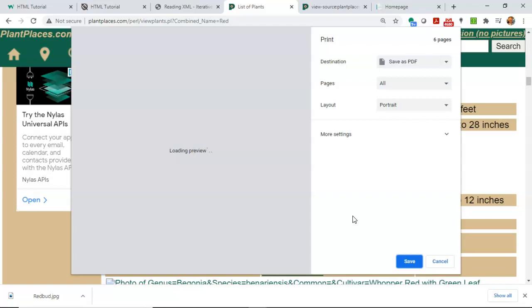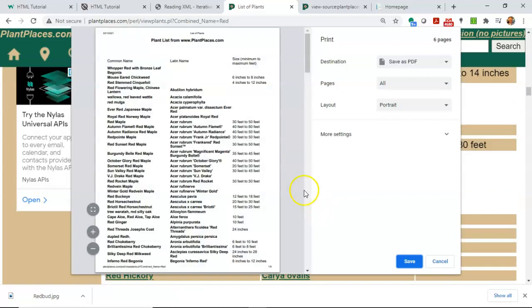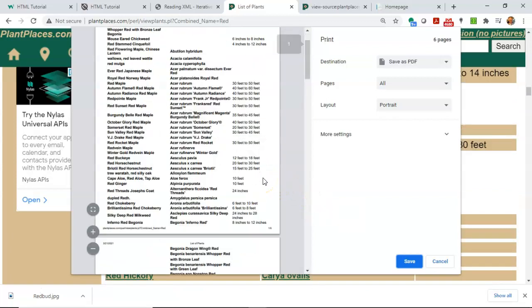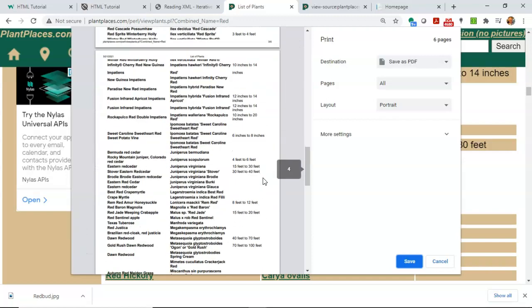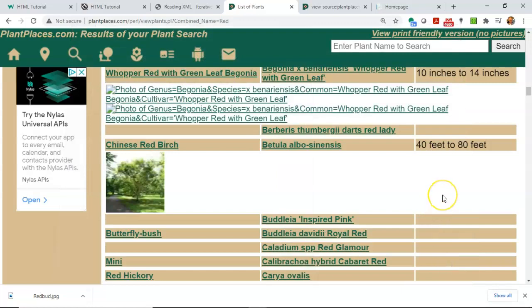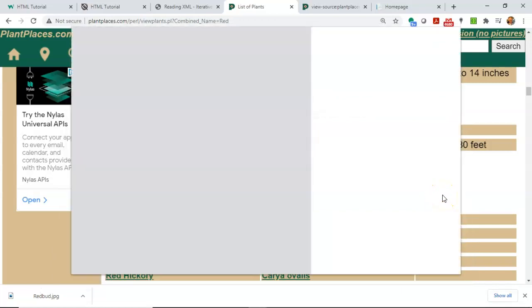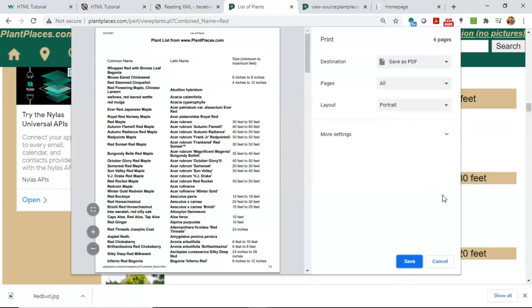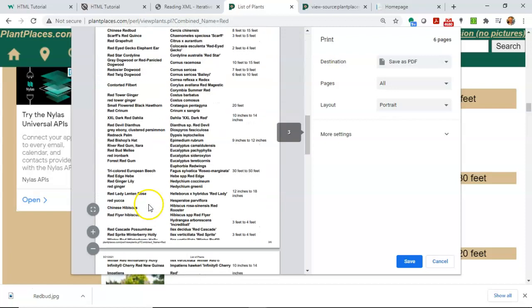On the other hand, when I hold Control and I press P, take a look. It's a much more printer-friendly style. It's just a black and white list of plants. Believe it or not, it is the exact same HTML under the covers. It's just that CSS is styling it differently for print. You notice there's no left nav. There's no top nav. Actually, there's a slightly different top nav. It says plant list from plantplaces.com.